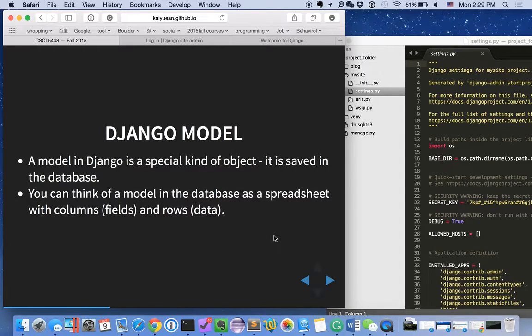A model in Django is a special kind of object. It's saved in a database. A database is a collection of data. This is a place in which you will store information about users. We will be using a SQLite database to store our data. This is the default Django database adapter. You can think of a model in a database as a spreadsheet with columns and rows.